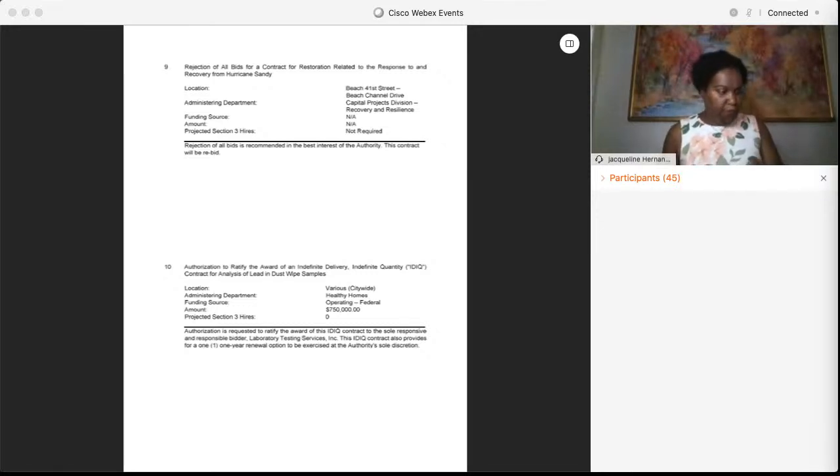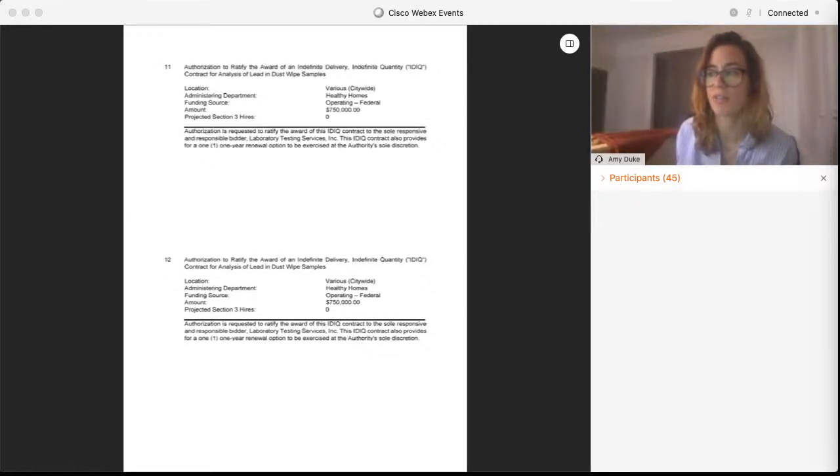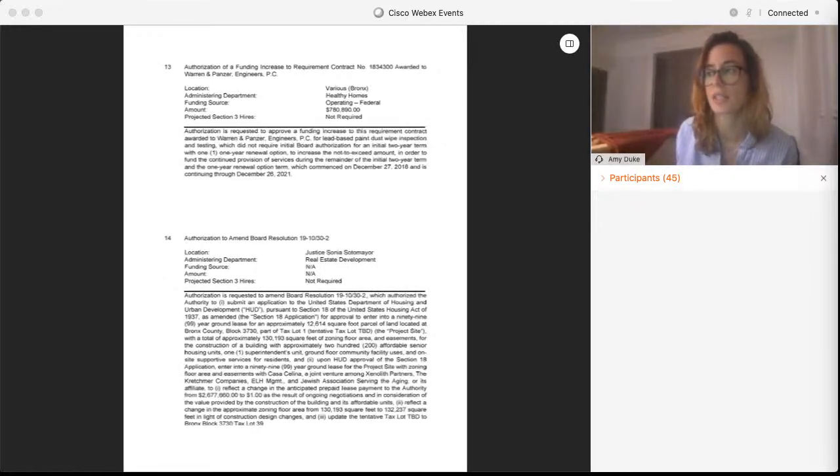Item 13, we are requesting authorization for an increase to the not-to-exceed amount for the contract that was awarded to Warren and Panzer for lead-based paint dust wipe inspection and testing. The initial contract did not require board authorization, and it is a 2-year contract with a 1-year renewal option. We need to increase the funding for this contract.